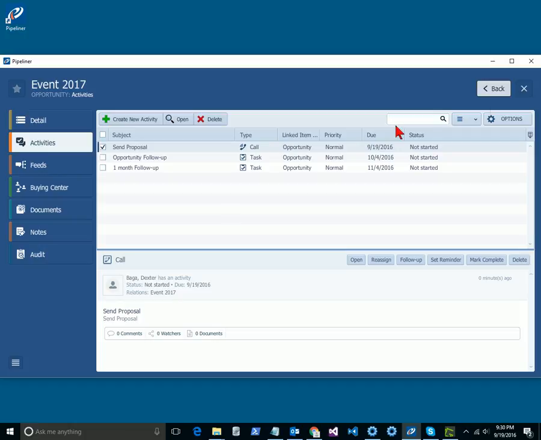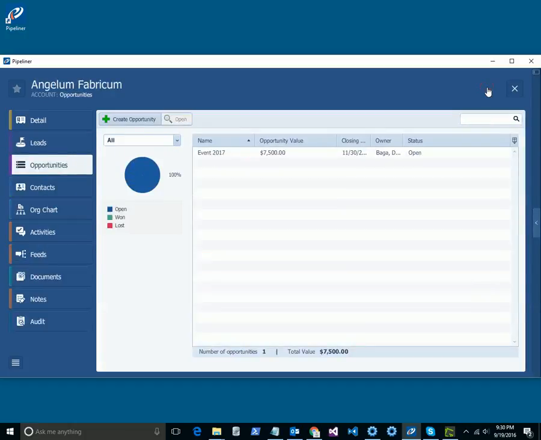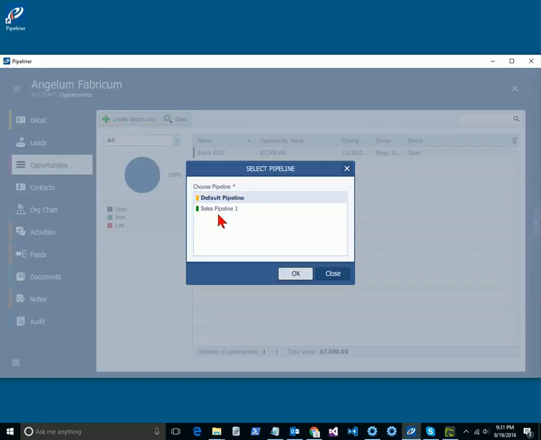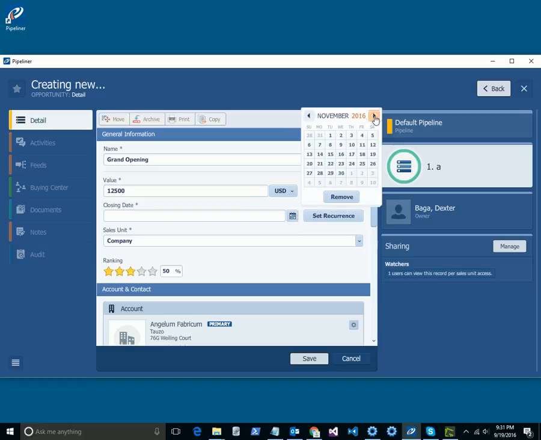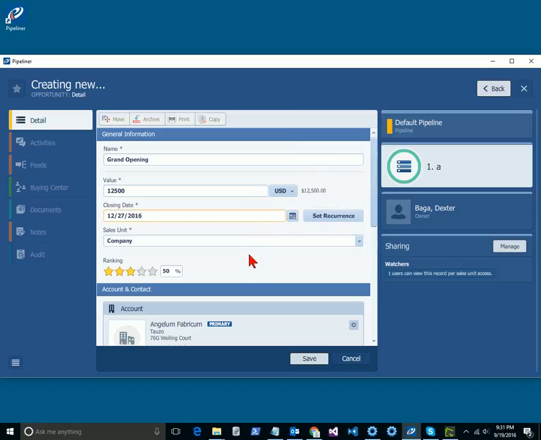Let's just take a look at another sample. So in this instance, let's just create a new opportunity. So take note, this opportunity that we recently worked on, Event 2017, has a value of 7,500. Well, let's create a new opportunity on a default pipeline, and we'll just say Grand Opening, and the value here would be 12,500, and the closing date we'll set that way in December 27th, and let's click save.